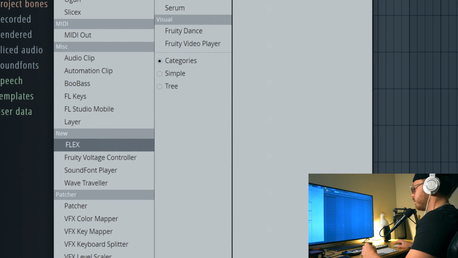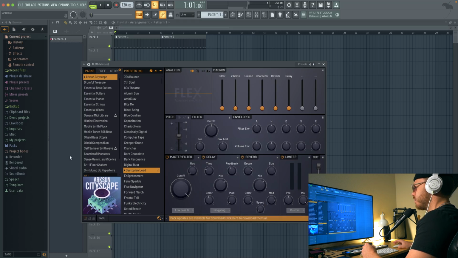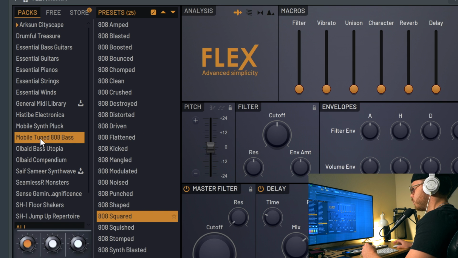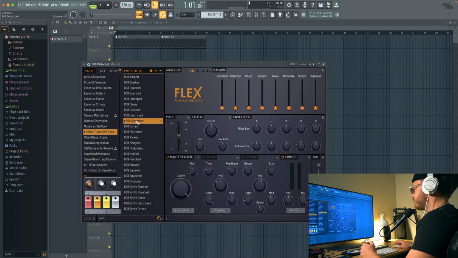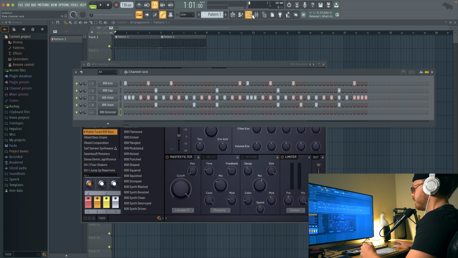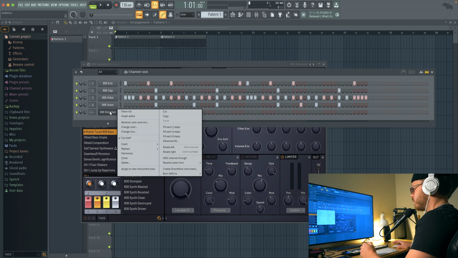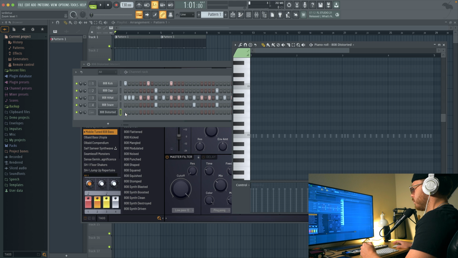But we're going live. Go ahead and click add, and down near the bottom you'll find Flex. It's going to be under new and Flex. Okay, we're in Flex. Go over to the side here where it says mobile tuned 808 bass and go to 808 distorted. A lot of fun options, but this is a go-to that I know will work. We'll stay mostly in this one. Go ahead and click your channel rack selector up here so we can get back to the channel rack. Now right-click 808 distorted and go to piano roll.